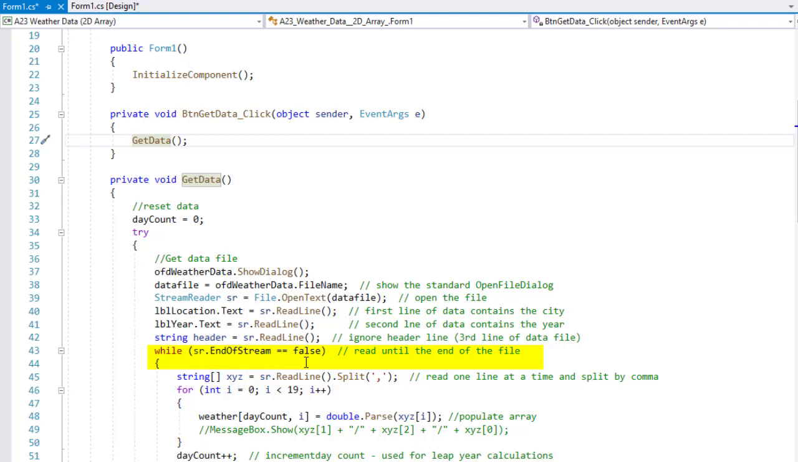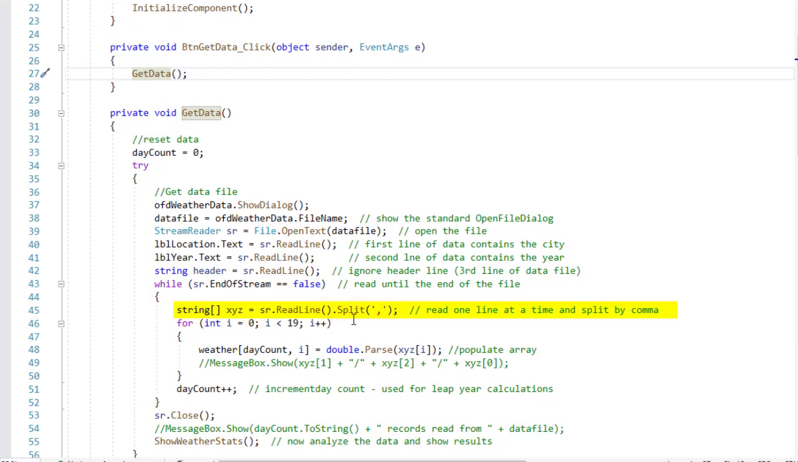So as long as there's more data to be read, we'll continue this loop. I'm going to read the line, and since it's a comma separated value file, I'm going to split it on the comma and place that into a temporary string array called XYZ. Remember, this is string data, so it's going to be read in as strings. Put it in a string array, separating it by the commas.